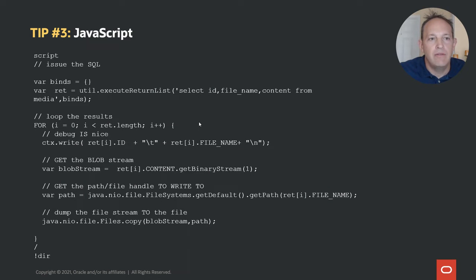Tip number 3, JavaScript. So this is a super powerful feature. This is level 300, seniors, master's degree level tip. If you are fond of JavaScript or even Python, you can write your own custom commands that interact directly with what's going on between the tool, the database, and your machine.